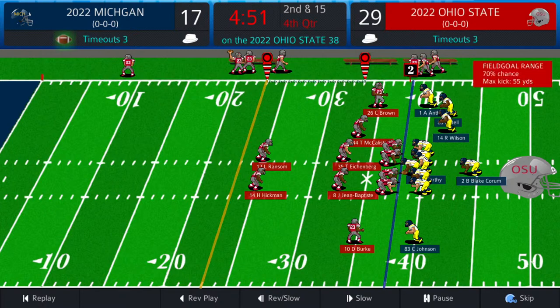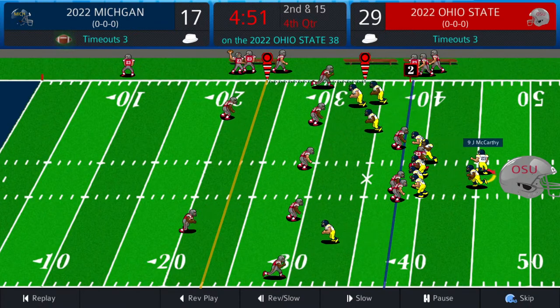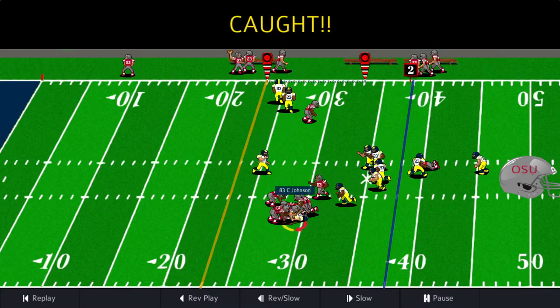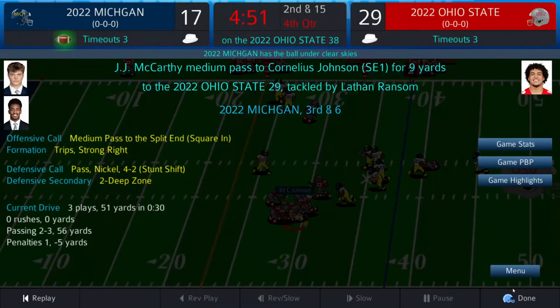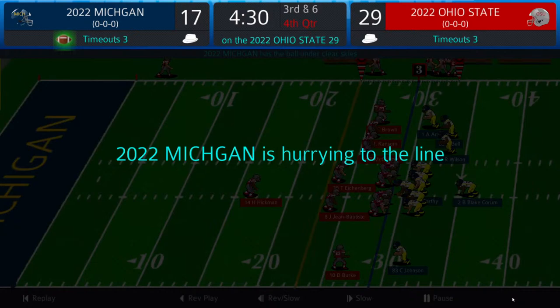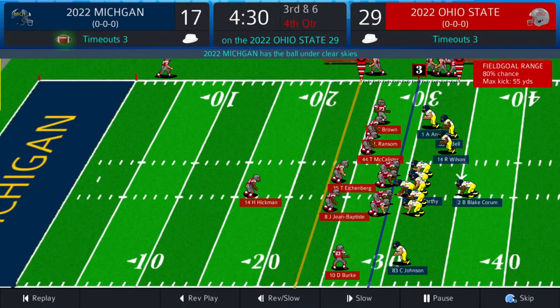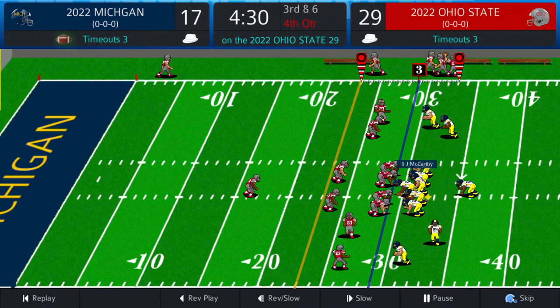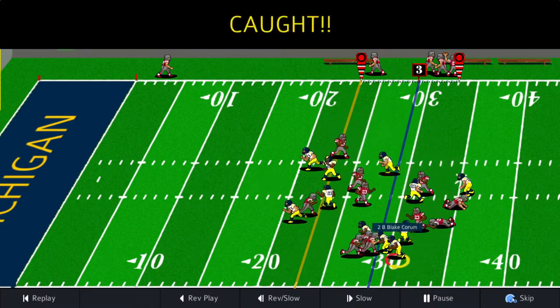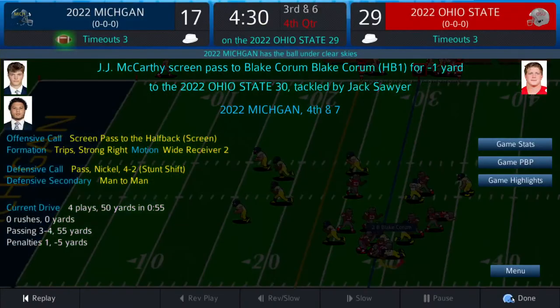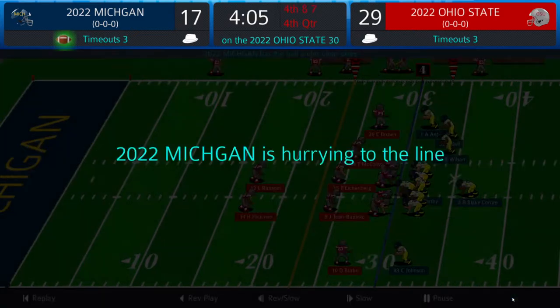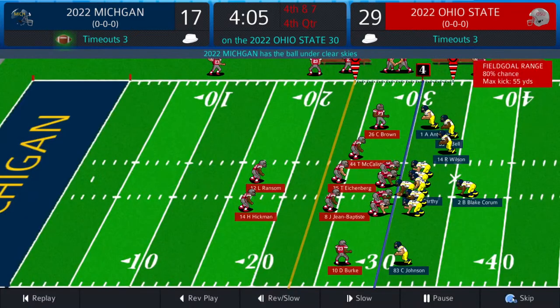Wolverines on the Buckeyes 38. McCarthy under center, drops back, throws, complete to Johnson near the 30. That's a gain of 9. It's third and 6. Michigan hurries to the line. McCarthy, motion. McCarthy screens it to Corum. He is stuffed. Loss of 1, 4th and 7. Michigan's got to go for it.